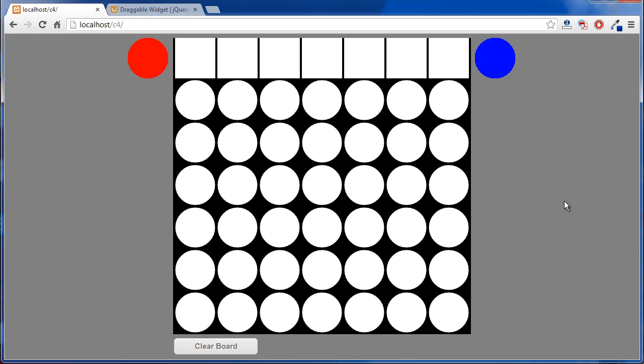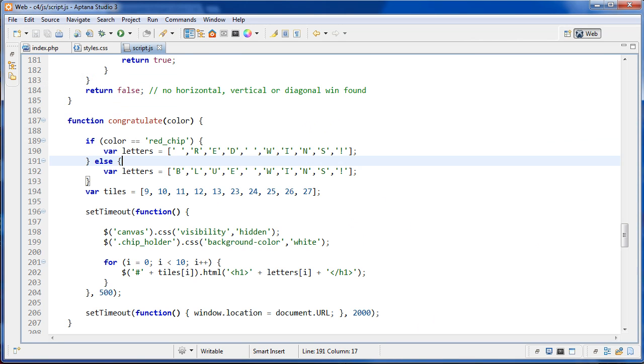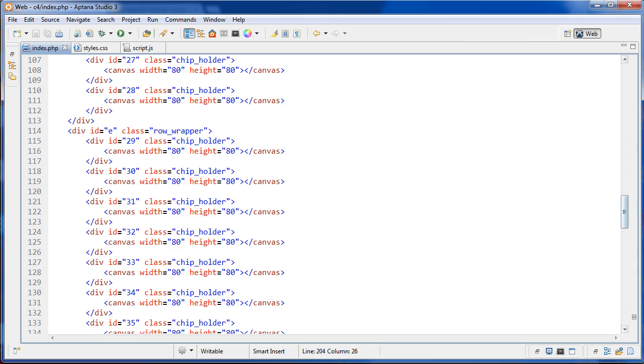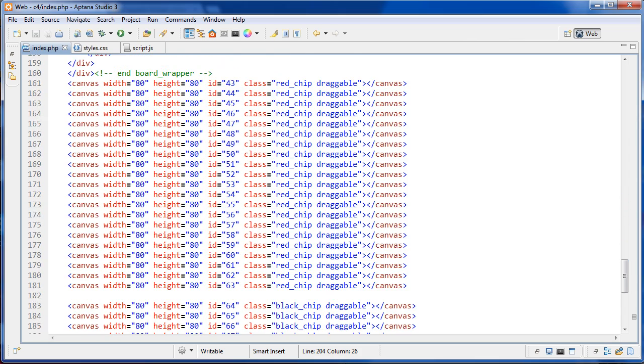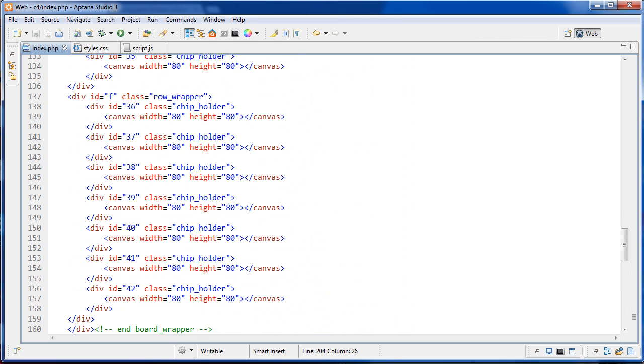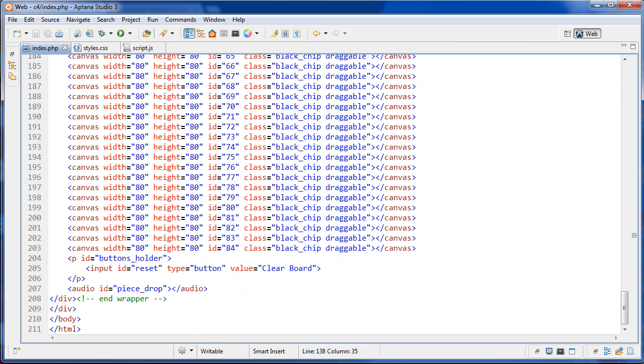So basically, I just wanted to go over the code and show the new things that are in it. If we go over to the markup here, let's see what we've added. Yeah, so all of the chip holder divs now have a canvas inside them, and those didn't need an ID or anything. They're just referenced by being children of this chip holder div.